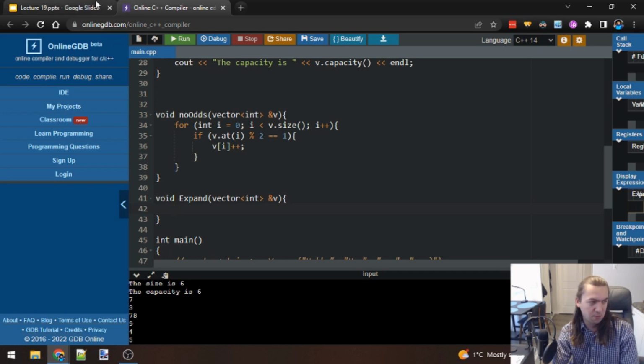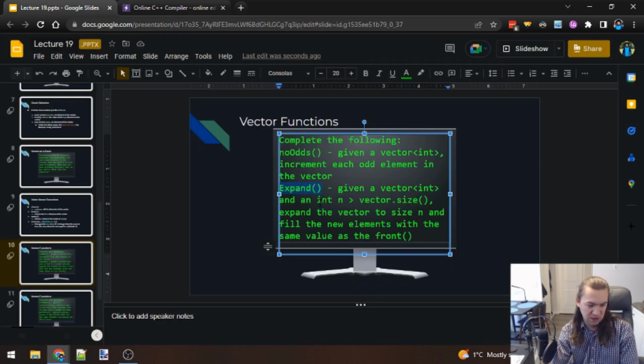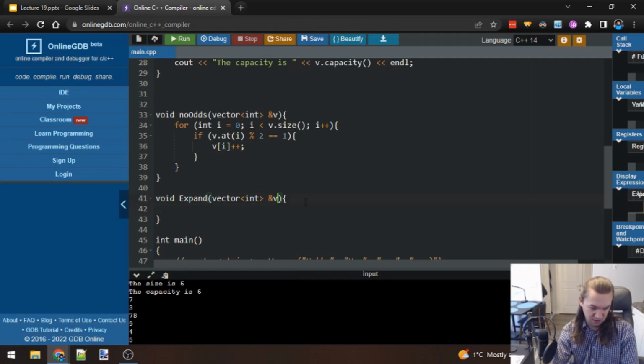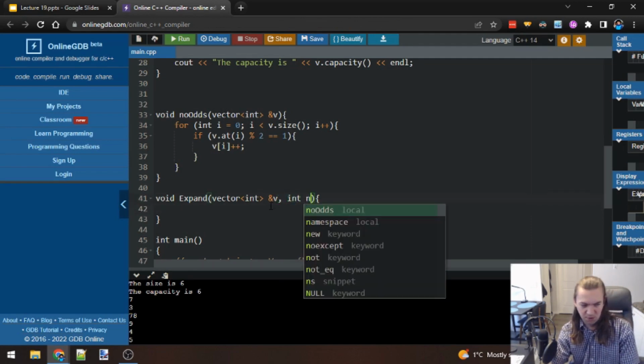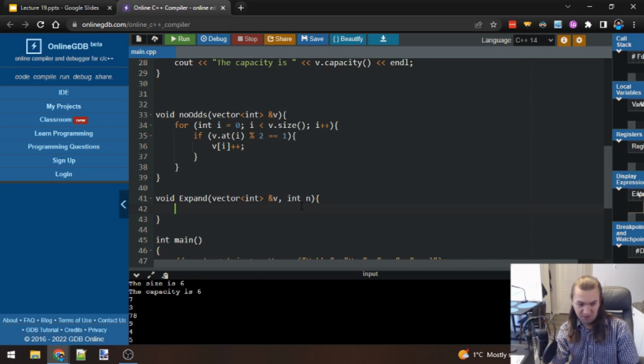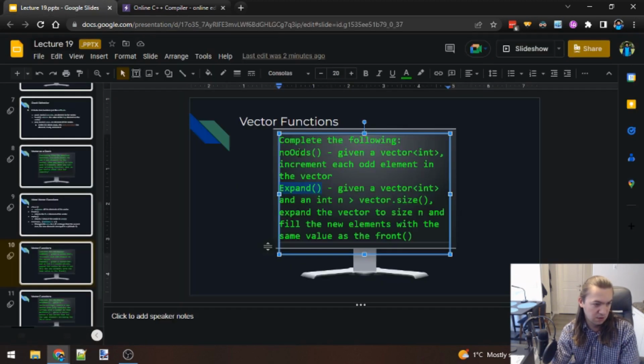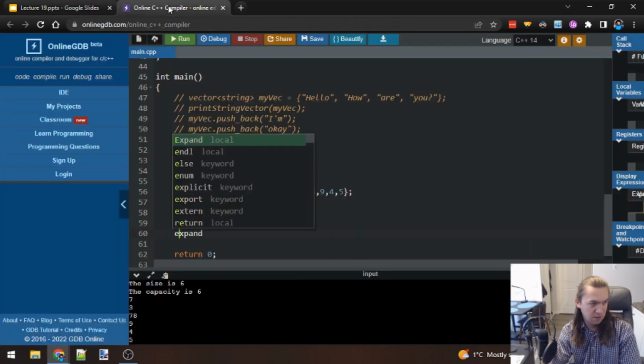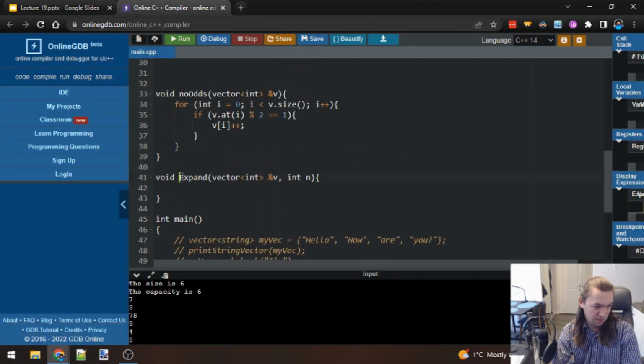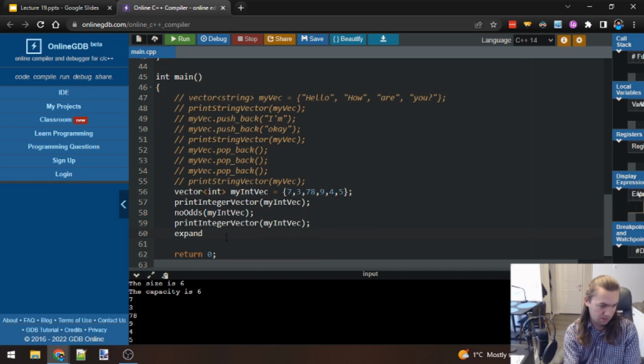Not too helpful. So with expand, we also need an integer n which is greater than the size. So int n. And we'll assume by default that n is a big enough number that it's bigger than whatever the size is of our vector. So let's say maybe we'll be calling this with expand. Oh, sorry, it should be a lowercase e. Expand with my int vec, and let's say 10. So definitely bigger than how many things are in here.